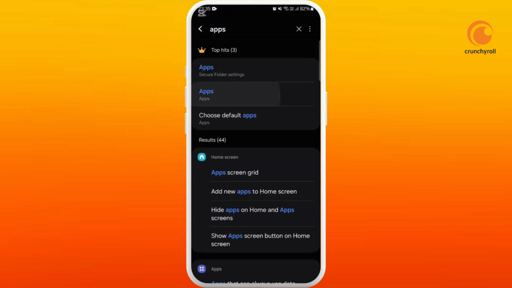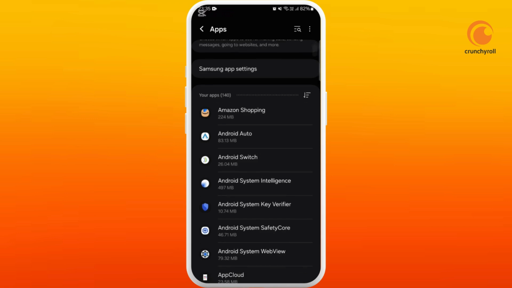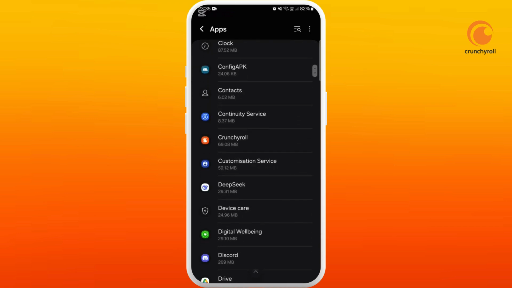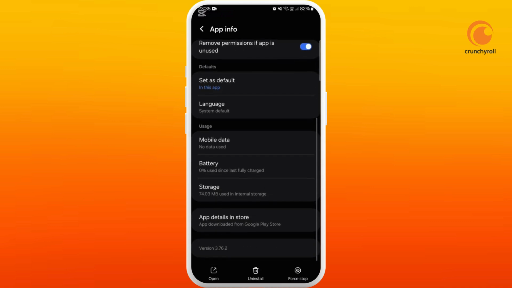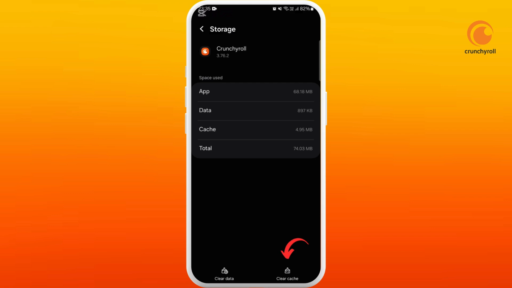Now search for the app section. Go to apps. Here you will see the list of apps. Find the Crunchyroll app from here. Tap on it. In this app info page, scroll down to the bottom and here you can see the storage option. Tap on it. At the bottom right corner, you can see the clear cache option. Tap on it. This will clear the cache memory of your Crunchyroll app.